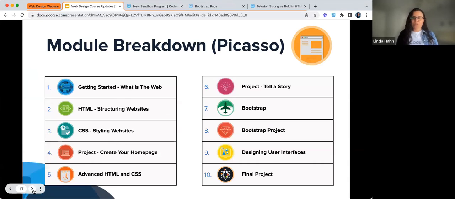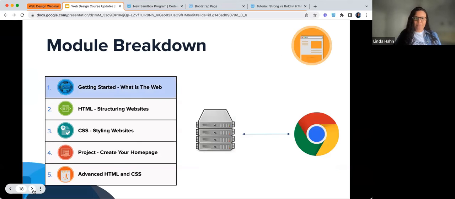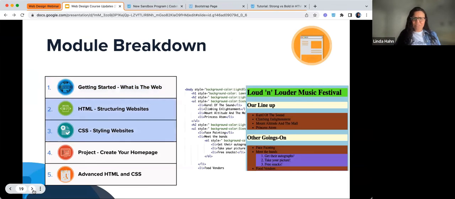So the Picasso version of the course is the largest of those courses. So Picasso is broken down into 9 distinct modules and then a final culminating project at the end. The first module, we're going to talk through the basics of the internet and those intricacies of how web pages reach your browser and how they are called up basically by a URL. So students will be able to really understand the basics of what web pages are.